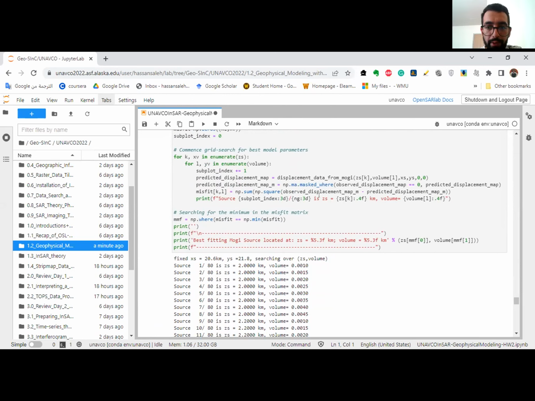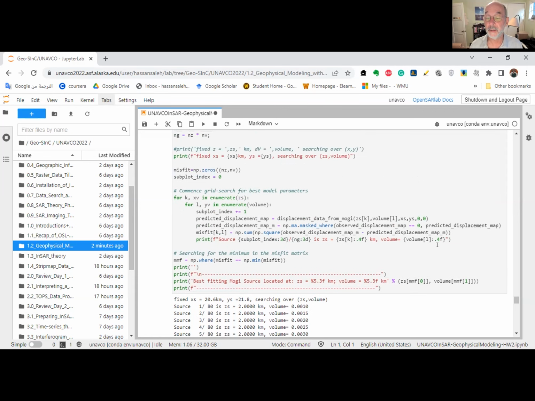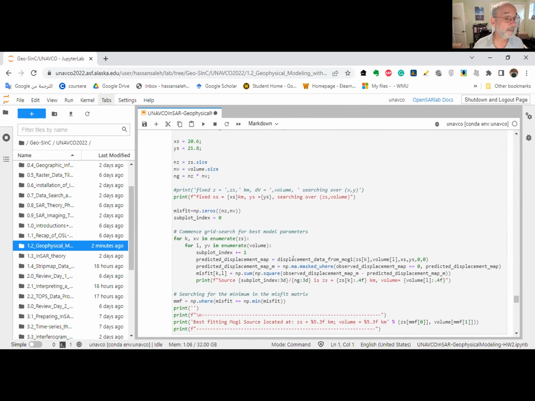Something wrong would be here, I think, with the Z and volume. So change. In the displacement data for Mogi function, did you change the order of X and Z and V, or were they always in that order? X, Y, Z, and V. See three lines up. Okay.